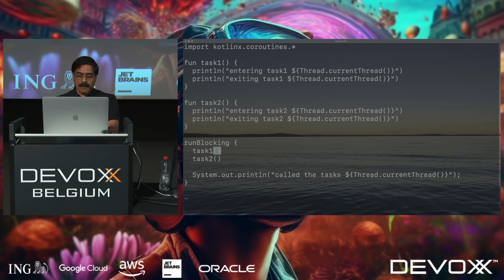So far, so good. But then I'm going to say launch right there, and launch right there as well. Launch simply says I'm going to be non-blocking. I want to run task one, but I'm not going to wait for it. Fire up and keep moving, fire up and keep moving, and print out called the tasks. So now it's flipped, as you can see.